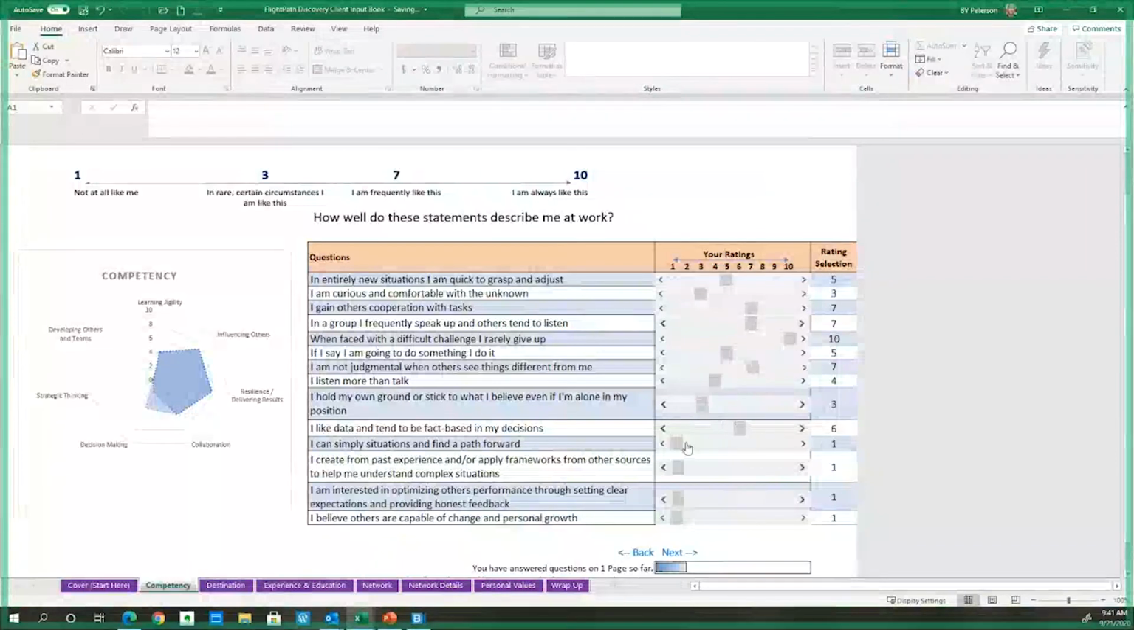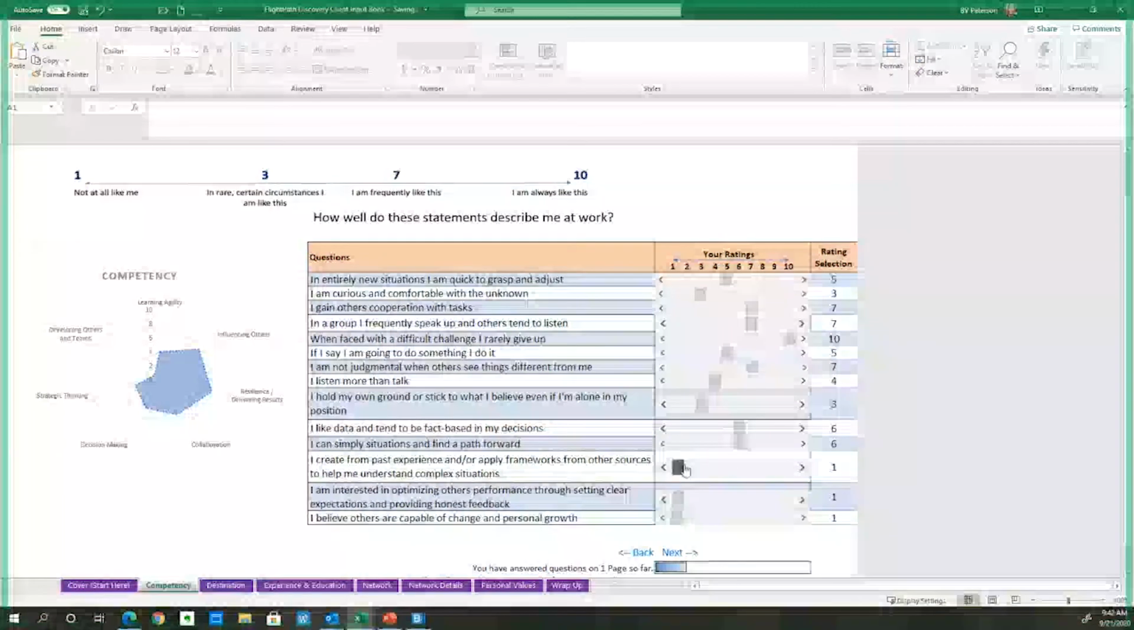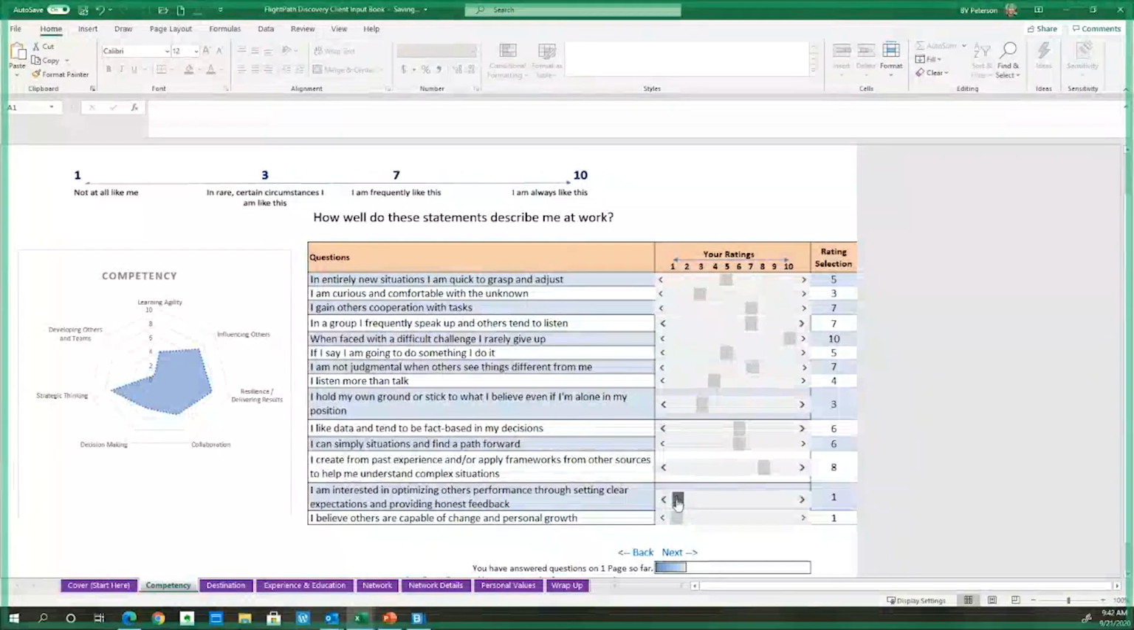And we'll complete the questions. And I'm going to give pretty low scores there. Okay, so when I look at the radar graph here, solid in influencing, resilience in delivering results, kind of moderate in collaboration, lower in decision making, solid in strategic thinking, lower in developing others, and then learning agility.